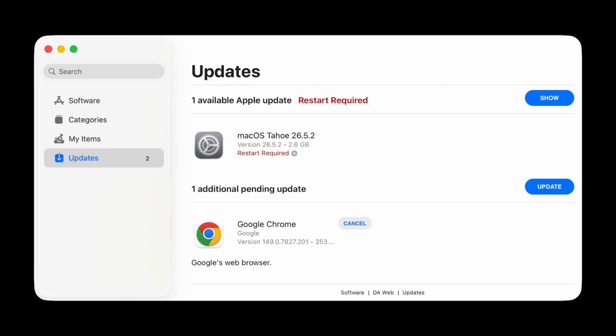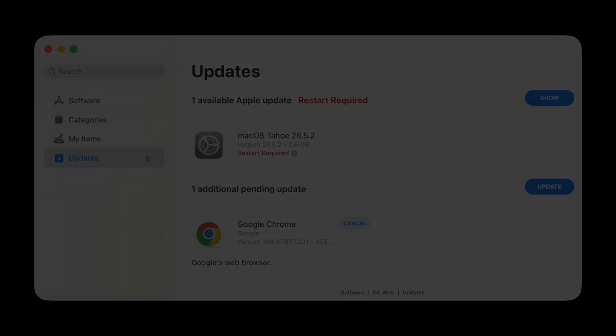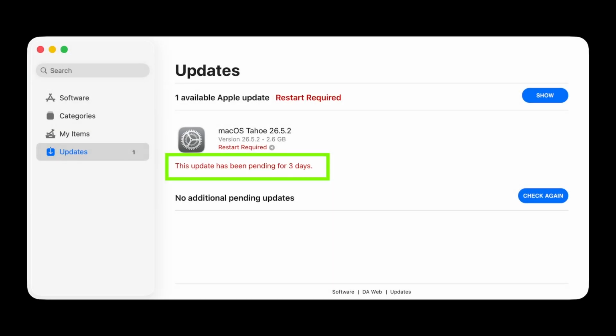Then the regular Munki updates are in a different section where Update will actually just update those. So I think that's a little clearer from the user's perspective what's going to happen when they click those buttons. One more change around the display of Apple updates.